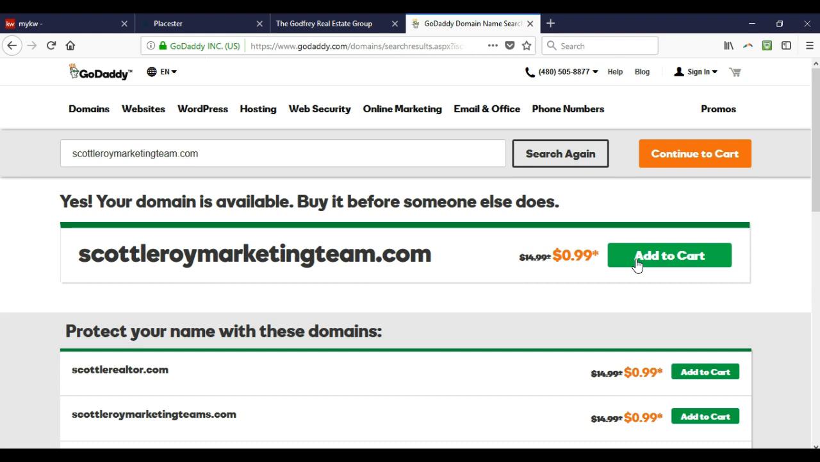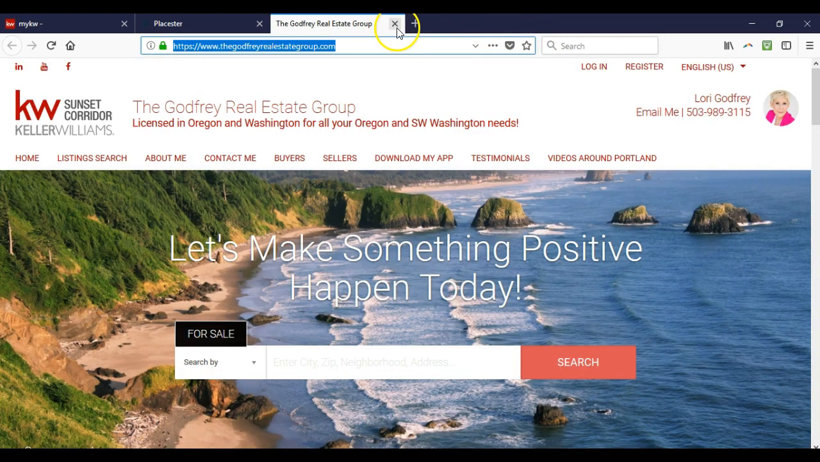So getting a custom domain name for your team is the best thing you can do, not only for your team, but for your brand. If you don't have a custom domain, please, please, please purchase one. And I just showed you how you can get it for $1 for the first year too, which is good.